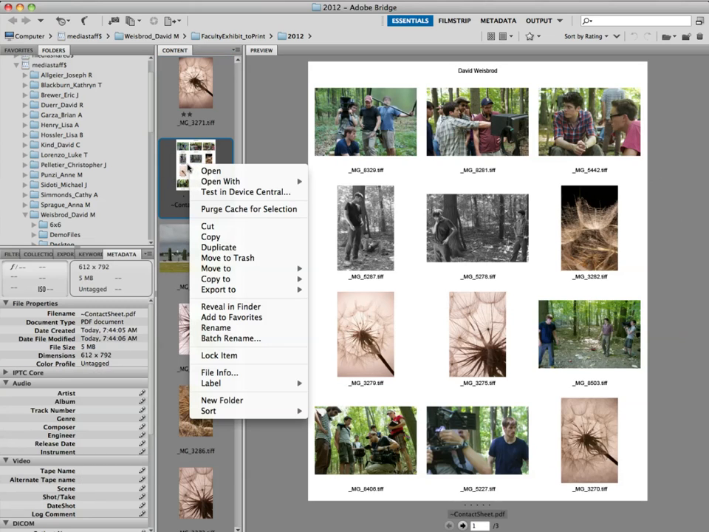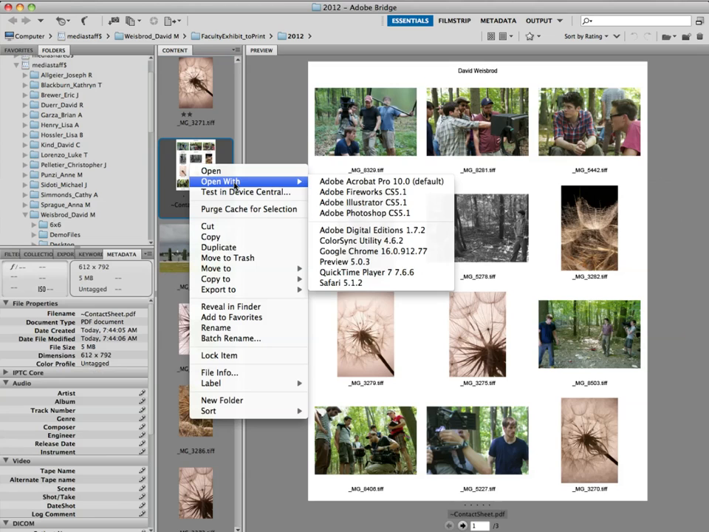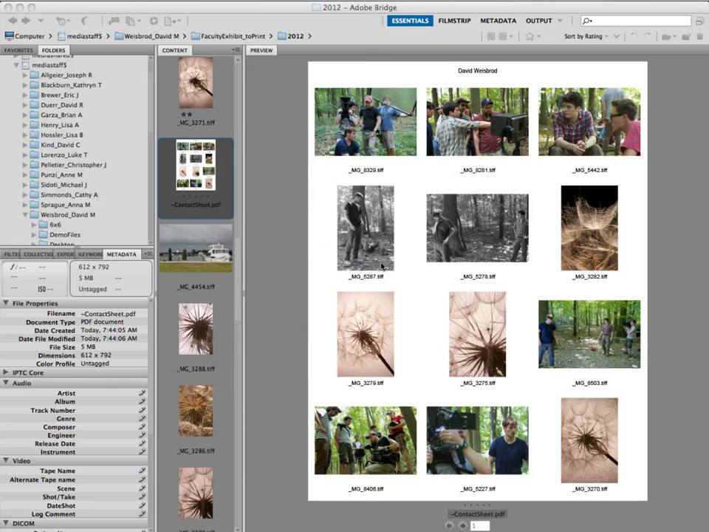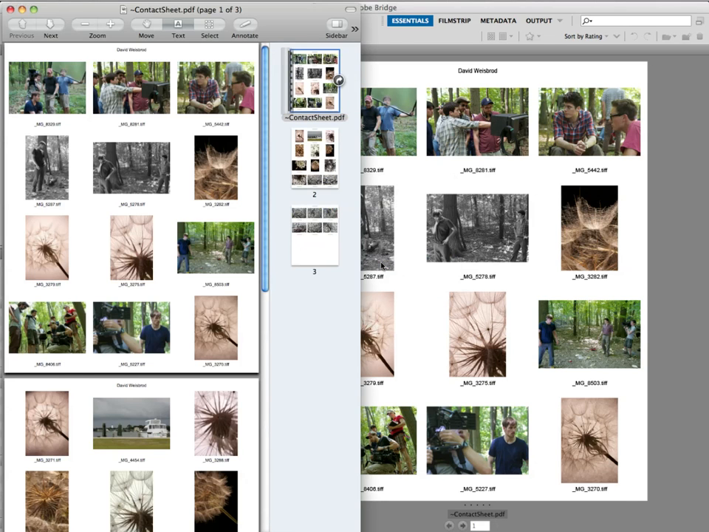So now I'm going to click on it, I'm going to right click, and I'm going to say open with. And here, I'm going to go to Preview. Preview is an Apple program that will basically open just about any file, PDFs, doc files, JPEGs, GIFs, anything. So I'm going to open it with Preview. If I try and open it with Adobe Acrobat, it's going to crash.